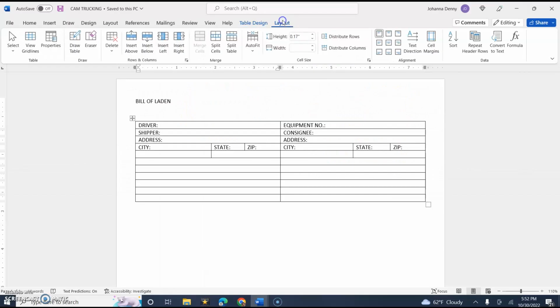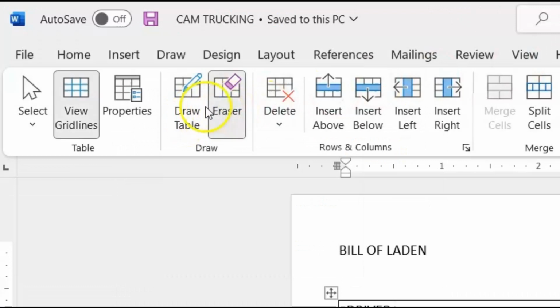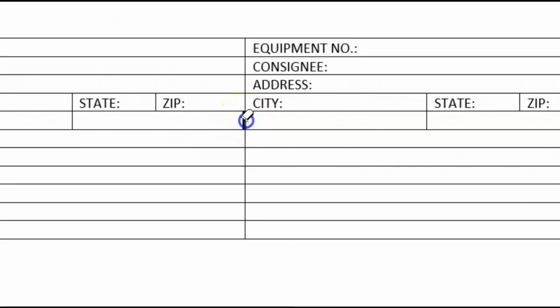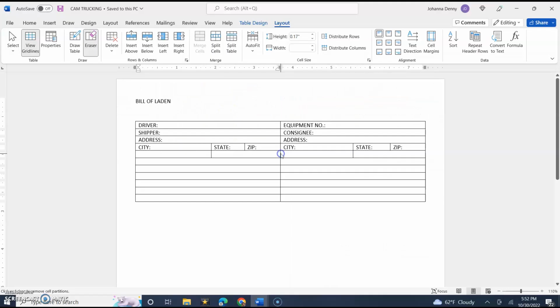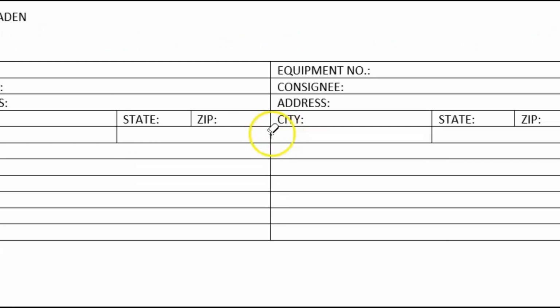We're going to layout, and then we're going to come down here to eraser. So we're not drawing now, we're going to erase the table. This section here is a section we want to get rid of. And how I did that was by clicking, holding, and letting go, and it took it away. But you have to ensure that it's highlighted. Let me undo that. Let me go to home, undo, and come back. My eraser option is still there.